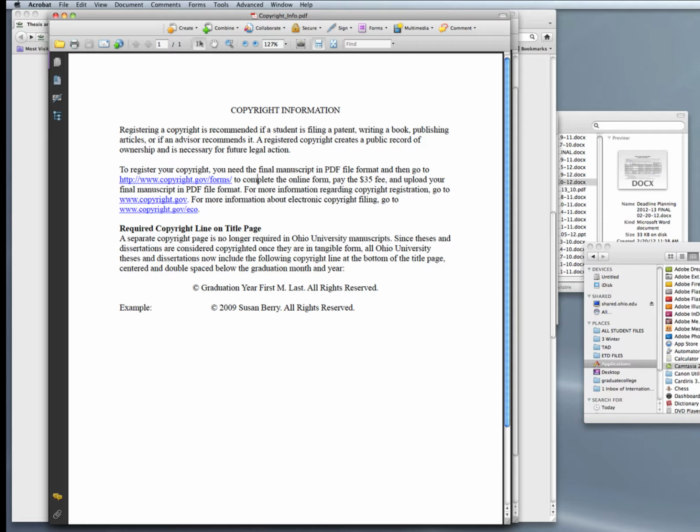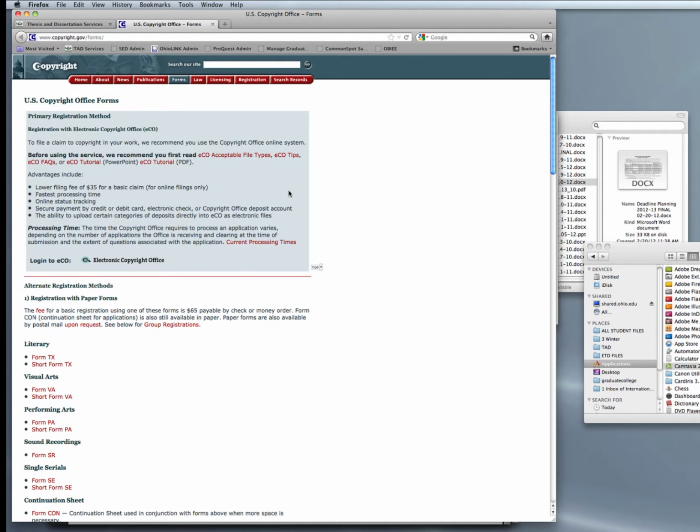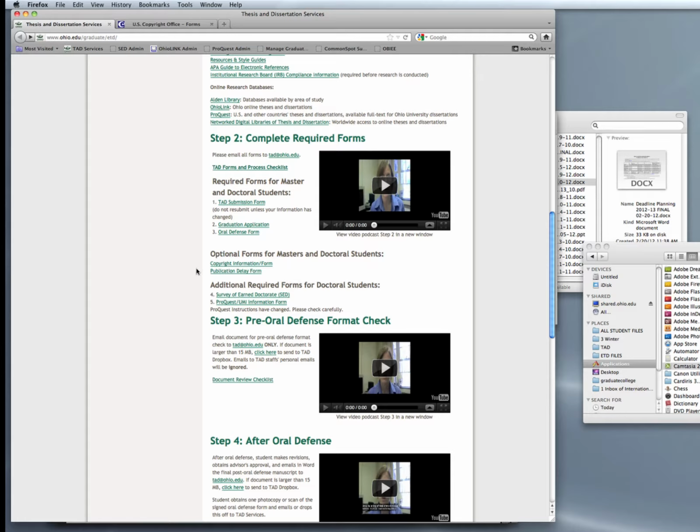While many OU students do not register their copyright, a copyright registration is required for any future legal action. This link, www.copyright.gov/forms, is where you'll go to file the form with the U.S. Copyright Office. This is done outside of Thesis and Dissertation Services, so we can't confirm that things have completely submitted. The other optional form is the Publication Delay Form, located right here.